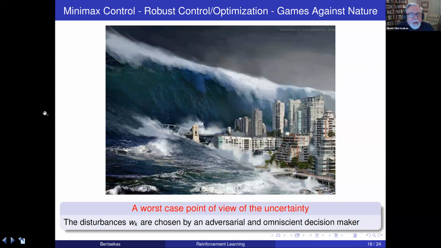So, okay, about the name, first of all. The name that I'm going to be using is Minimax Control. And for a while, it was the dominant name for this type of problem. Nowadays, you see the name Robust Control, which is about the same thing. Robust optimization deals not only with control, but also with other optimization problems, like the combinatorial optimization problems that we have been discussing, or linear programming type of problems.